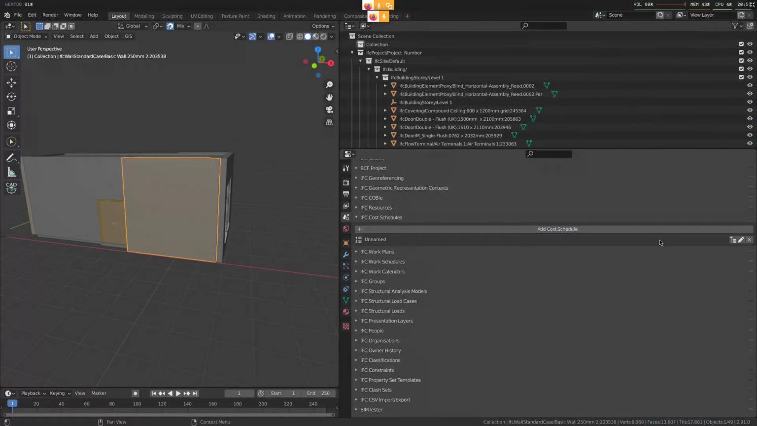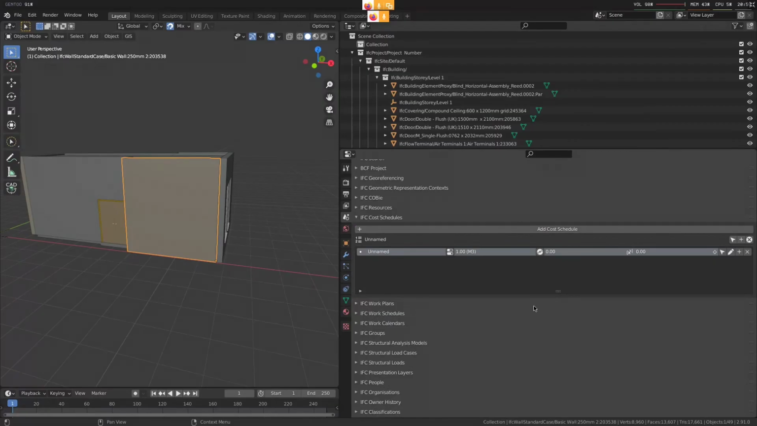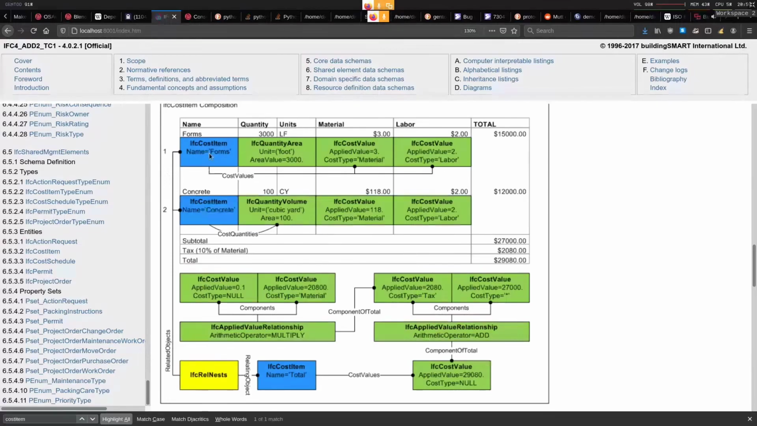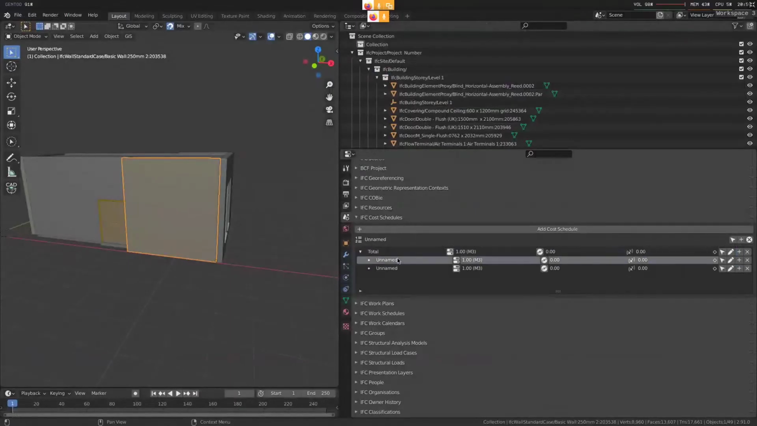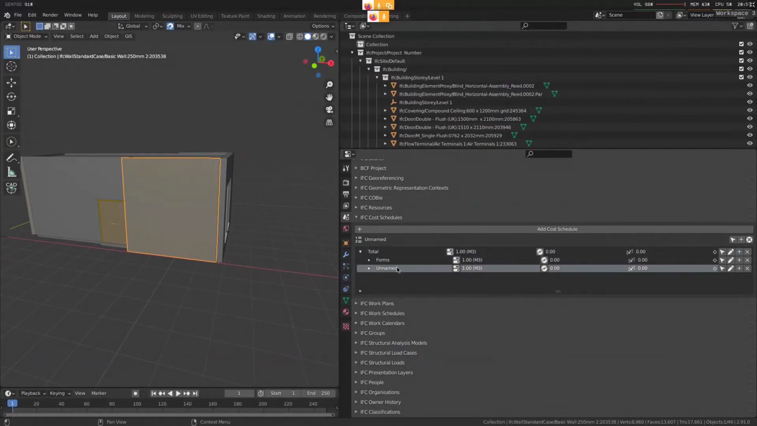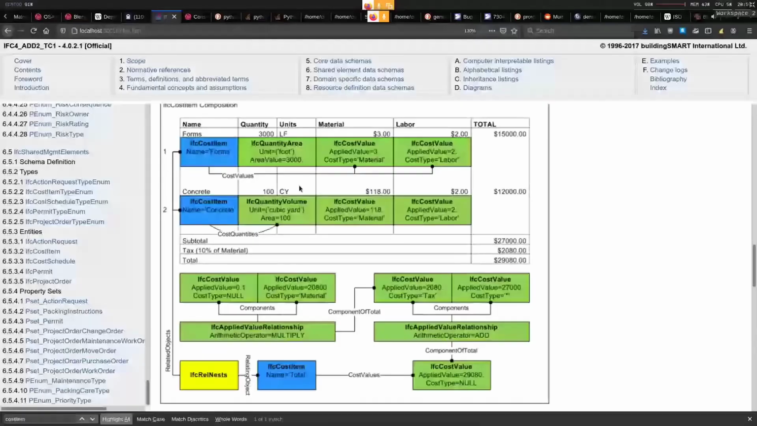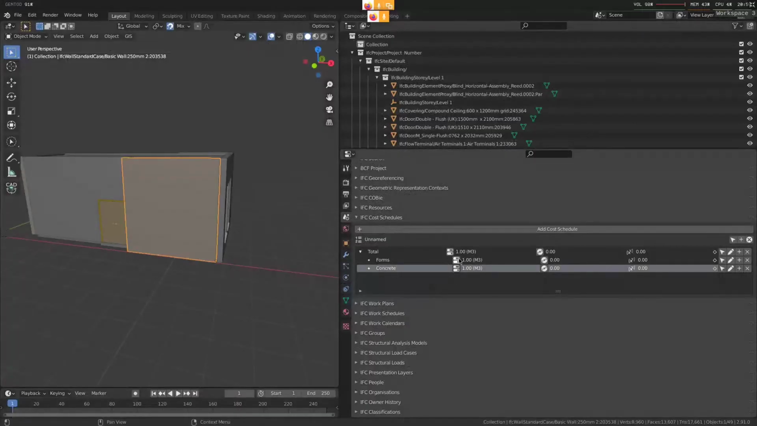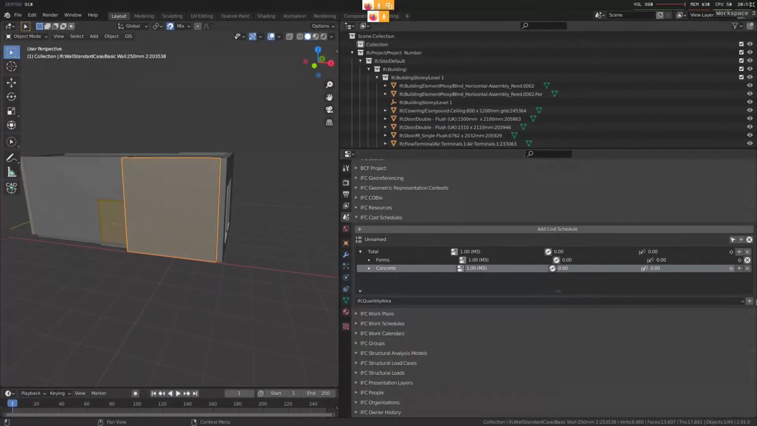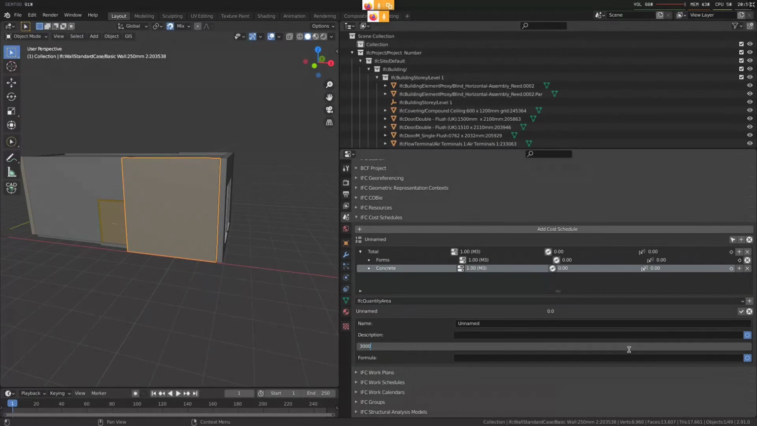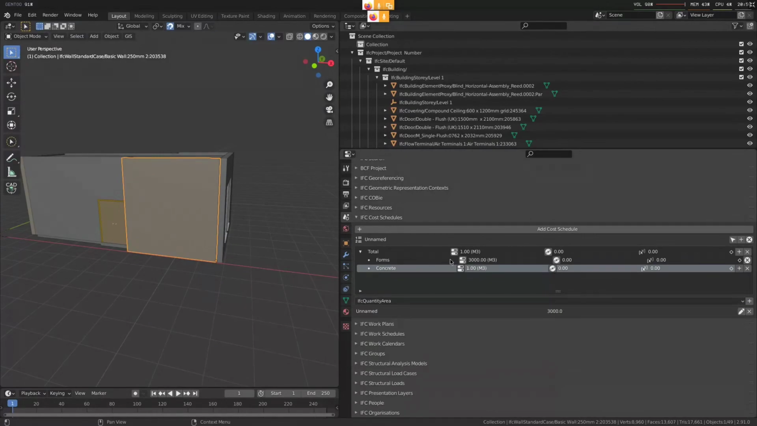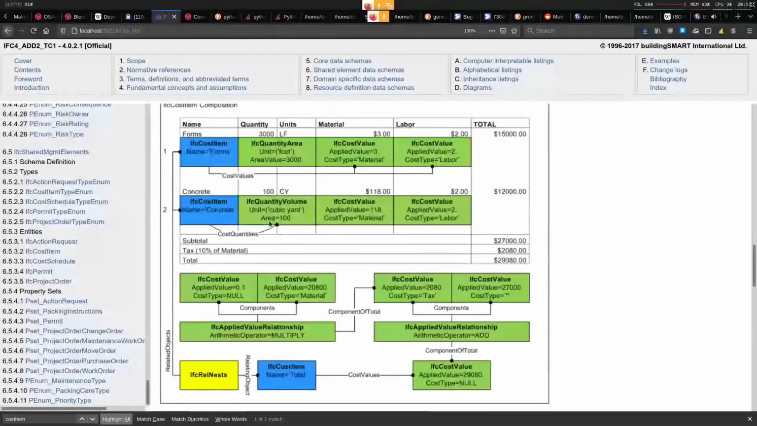So we create a new cost schedule, edit the top tree, and we have a cost item called total, which they have here. And they have two sub items called forms and concrete. So let's create those two. The forms has an area of 3,000. Now, it's actually been done, by the way, so it'll be interesting to see, hopefully, if we've coded it correctly, we get the exact same value. So 3,000 meters, feet, whatever, doesn't matter. And the concrete is 100 area.